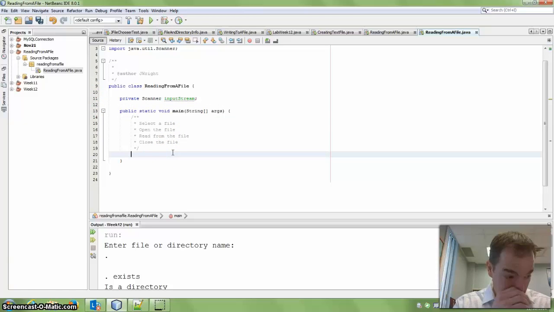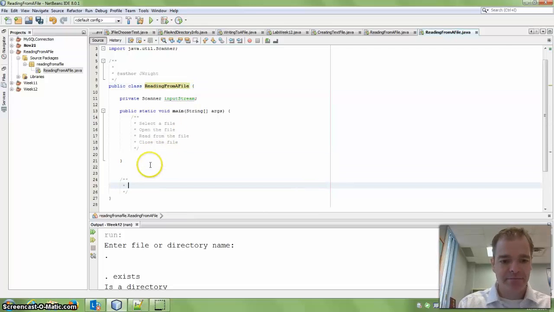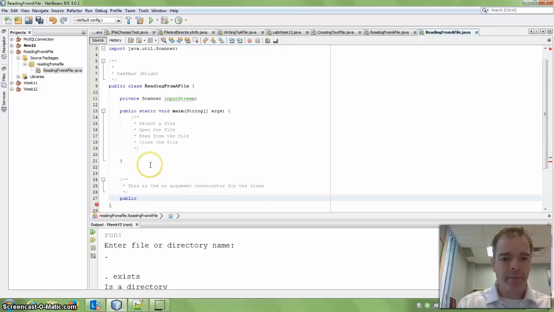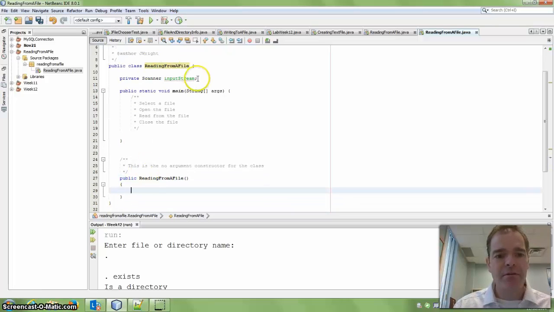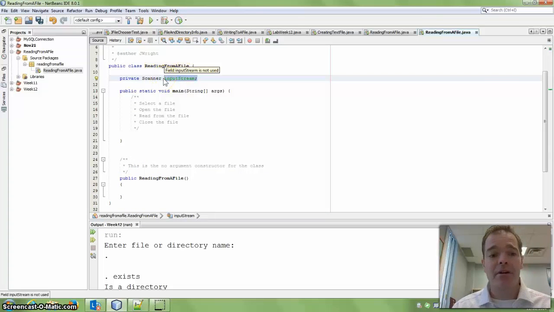Okay, so the first thing we need to do here is create a constructor for our reading from a file class. Okay, so let's build our constructor. In this constructor, really what we need to do is set up our scanner to point at a particular file.